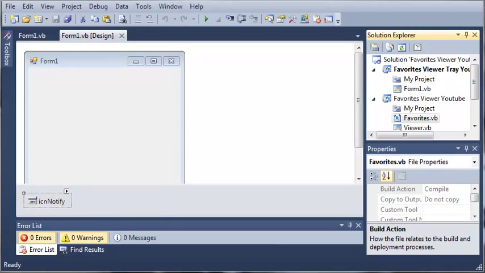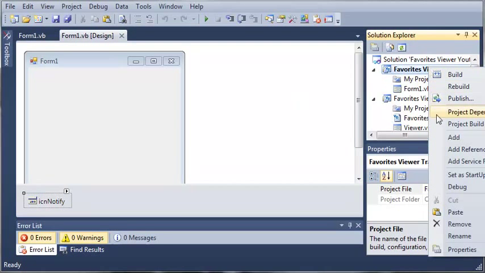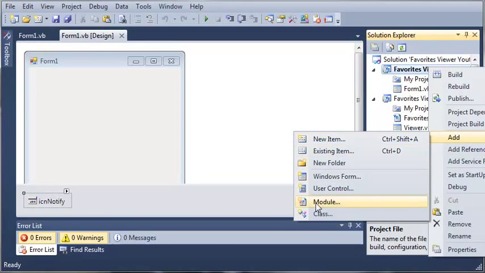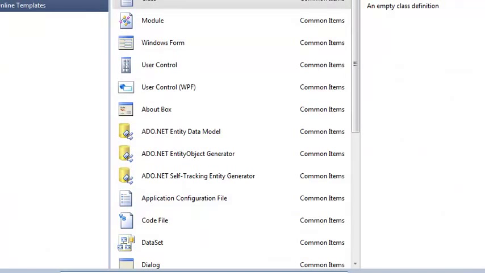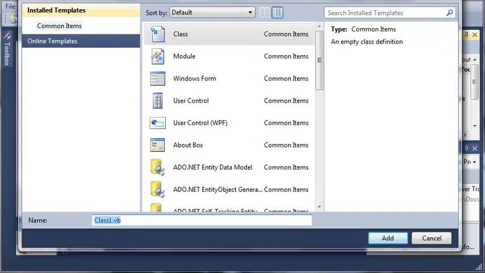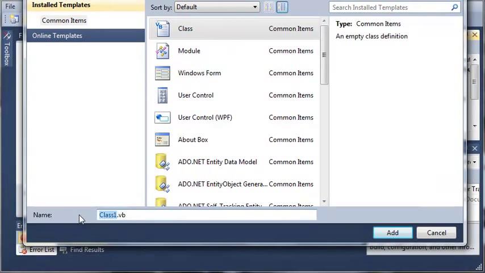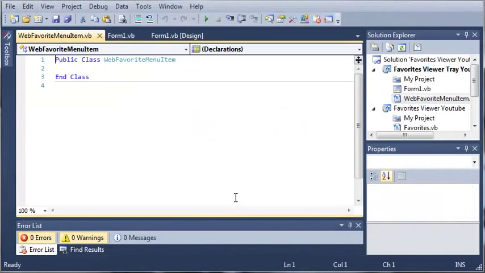In this tutorial we're going to continue working on the tray icon, or the tray application, that will hold our internet favorites. So we need to come over here to favorites viewer tray and add a class. We'll name it web favorite menu item, and click add.